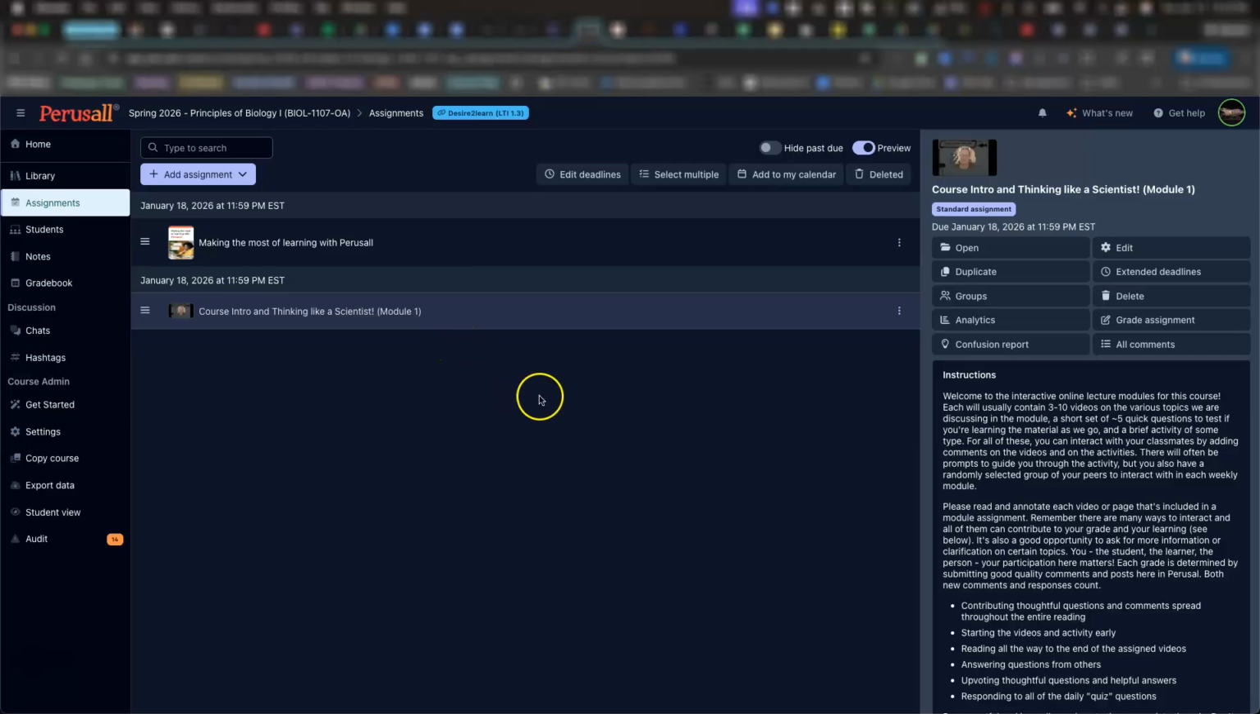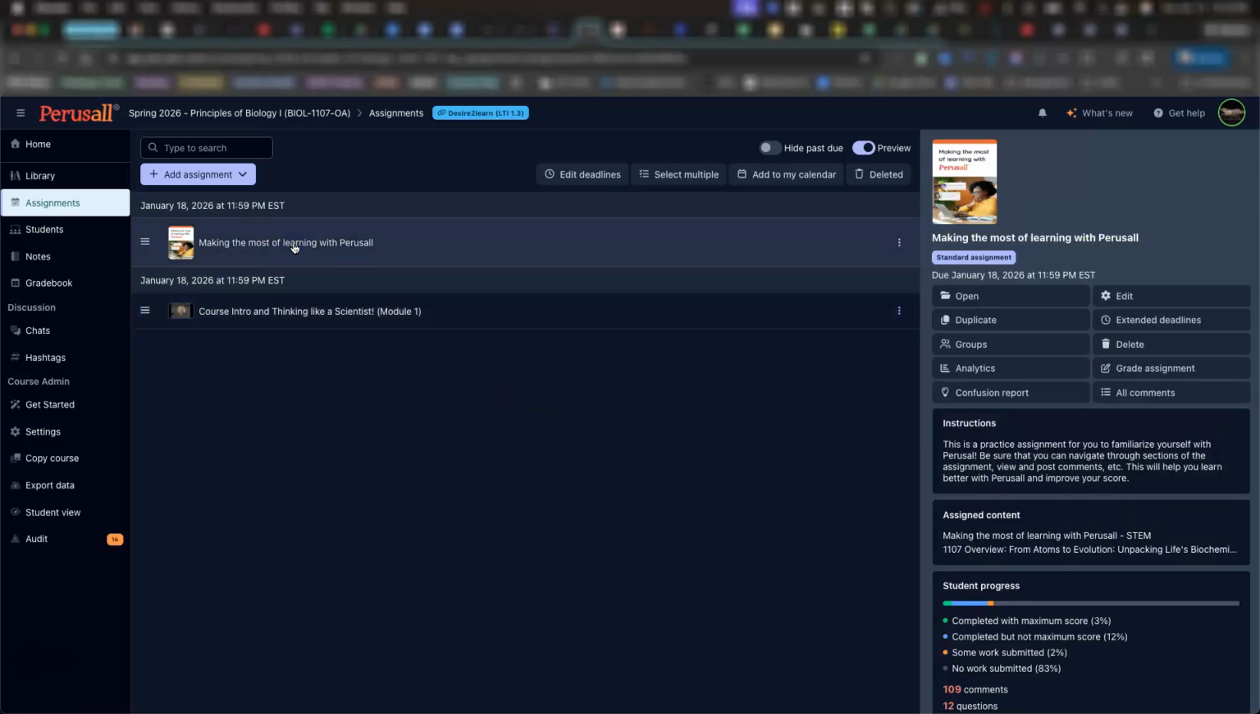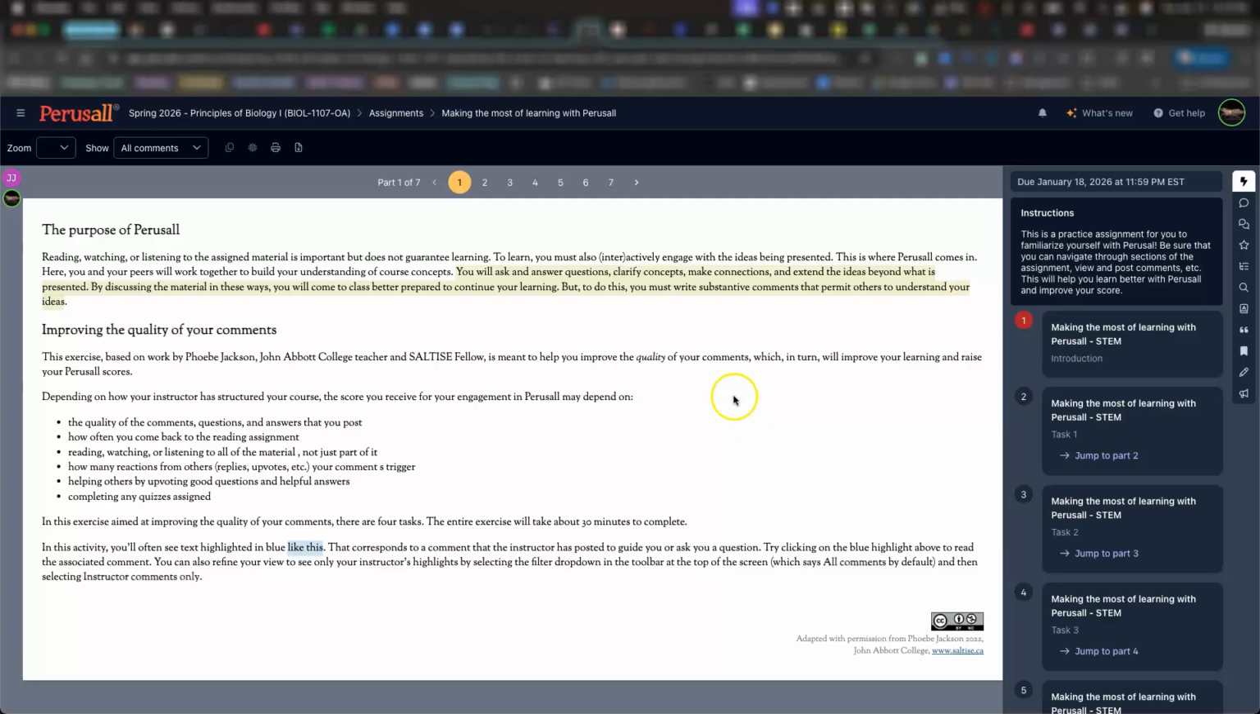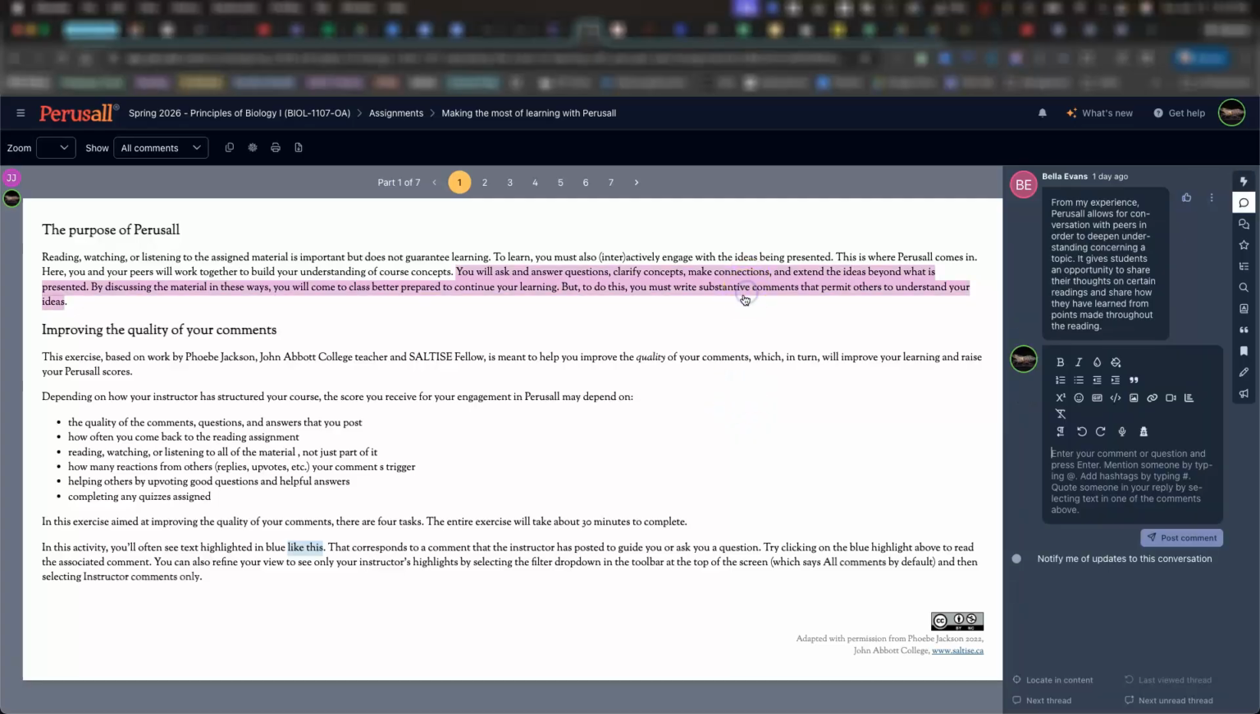So this is generally what Perusall looks like, and everyone has this first assignment, making the most of learning with Perusall. So I'm going to show you what that looks like. And this is really just a how-to Perusall thing. So it's a quick way to walk through a multi-part assignment.